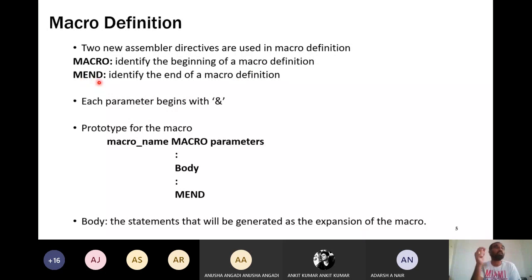However, you came across START, which gives you the start of the program, and END, which gives you the end of the program for the assembly, whereas MACRO gives you the beginning of the macro definition, and MEND gives you the end of the macro definition. Those are the two more assembler directives you are supposed to know, which deal with macros.